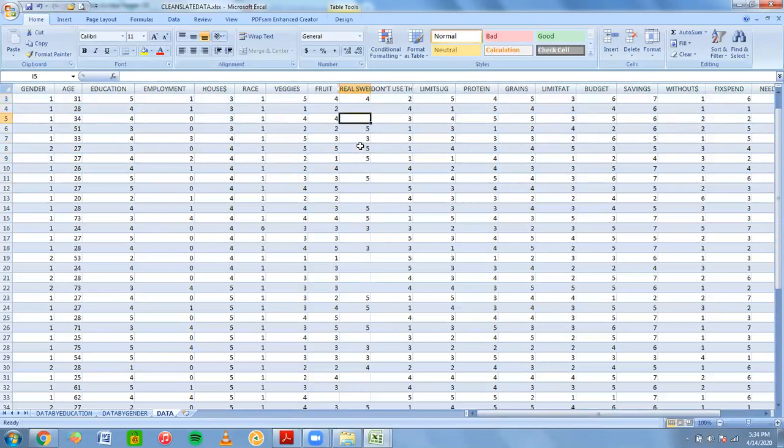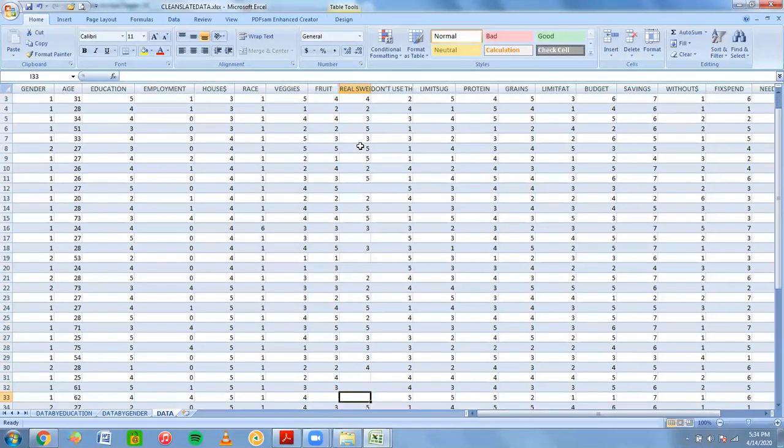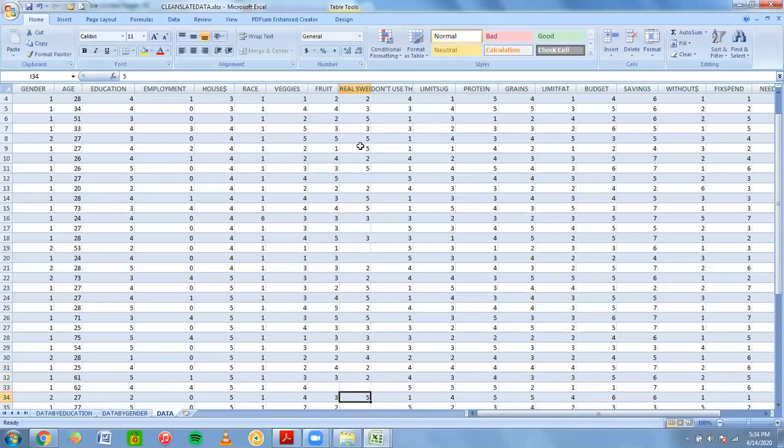There's another 3. All right, so we're doing this. A 4 becomes a 2. 2, 2, 2, 2, 2. Oh, I missed the 3. 4s become 2s. 4 becomes a 2.